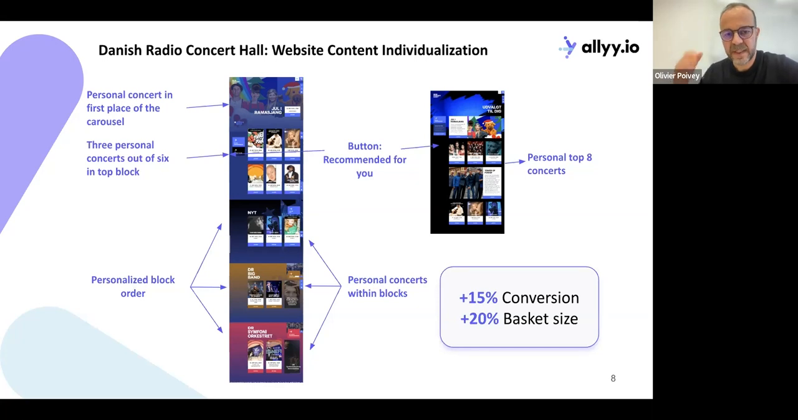After they have started using our platform and changed the website accordingly and the experience of the website, they have experienced that conversion was 15% better and basket size was 20% better. So not only is it beautiful, it's well done and nice and all this, but it's not just nice to have. It's also delivering some very tangible results.